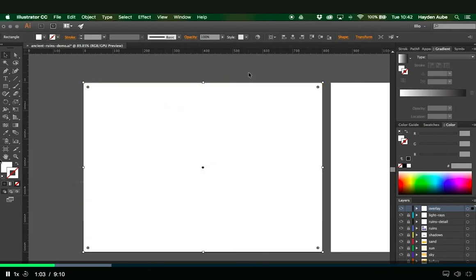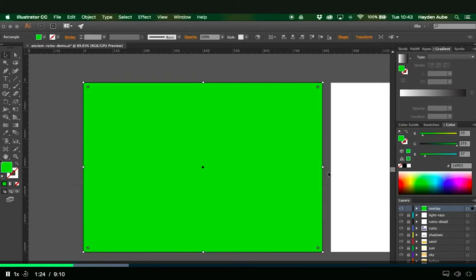A nice way to do this is to use the align options up here. So if you have it as align to artboard, then you can click this horizontal line and the vertical line. And now I know that this is right in the center. So what we're going to do with this shape here is just give it a flat color. Let's go green.